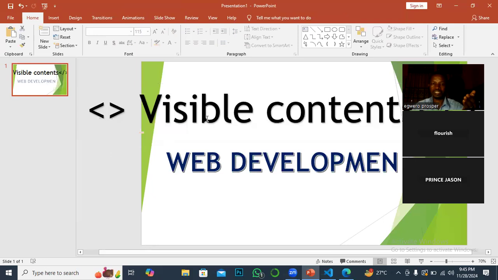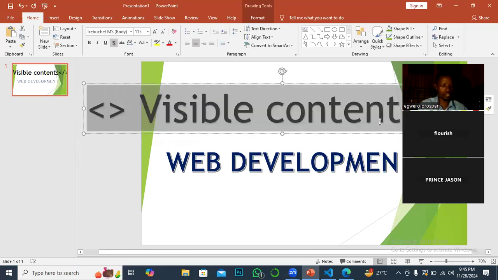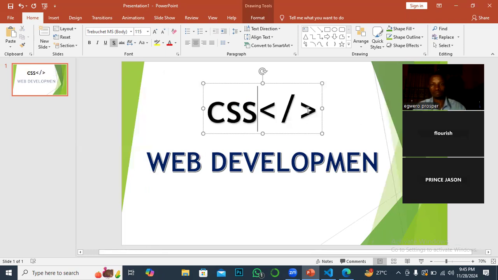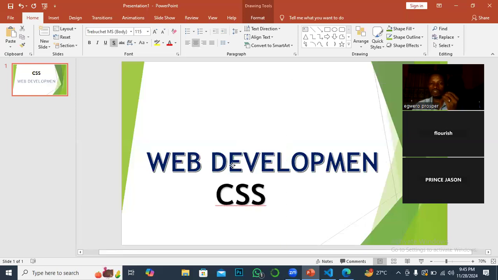So what is CSS? Who can tell us the full meaning of CSS? Cascade Style Sheet. Good. It is a styling what? Language, which is used to beautify your content.